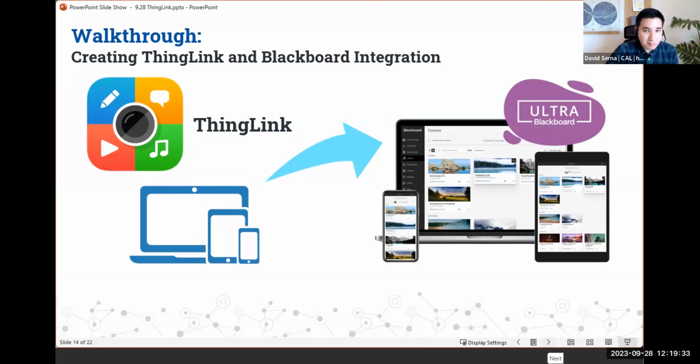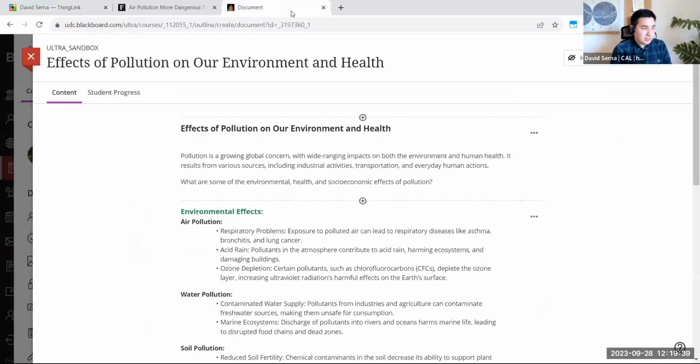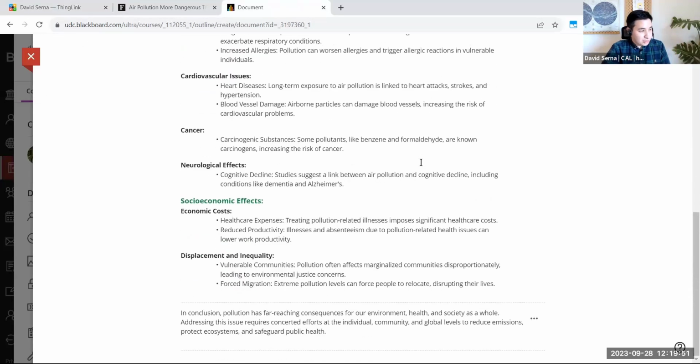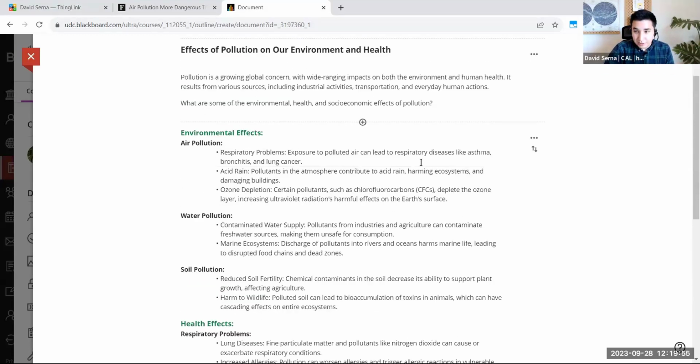So let me go ahead and share my screen, my browser. And first, let's go to my Blackboard content page, right? So I made a sample content page about the effects of pollution on our environment and health. If you can see right here, you can scroll down. I did make them into bullet points about socioeconomic, health, and environmental effects.